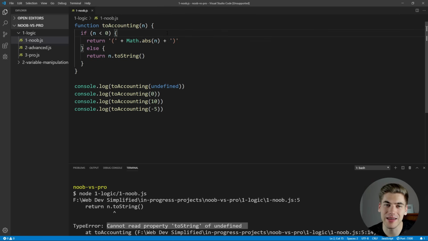That is a big problem I notice that a lot of newer programmers don't take into account. Also, they use pretty bad naming a lot of times. I mean, this n variable is very abstract. You don't really know what it is. Is it a number? Is it something else? I don't really know. So this n variable is not the greatest, and this toAccounting is also a little bit vague. It could be better explained exactly what this means.